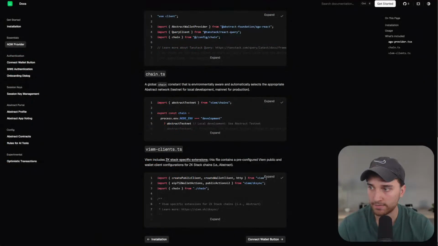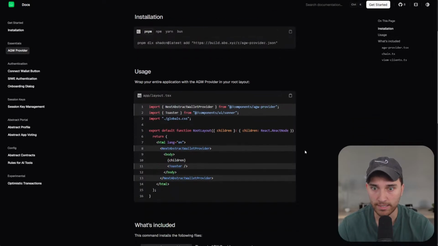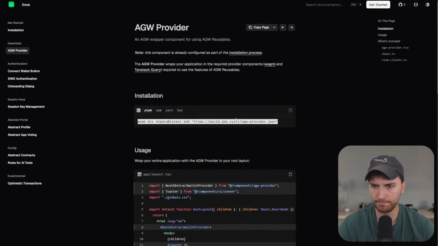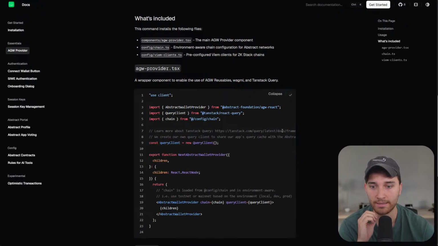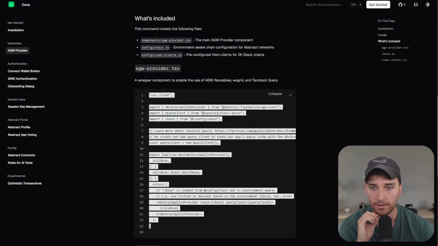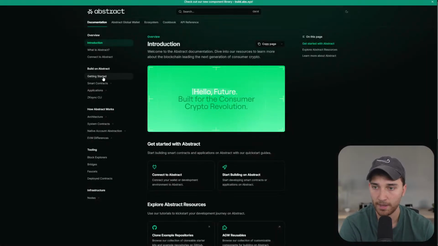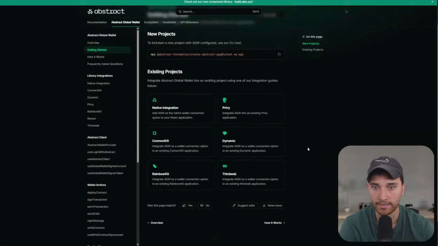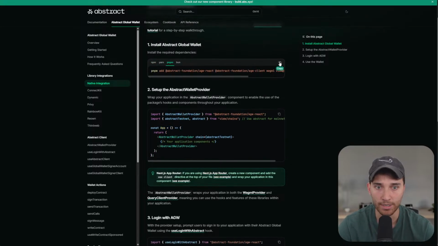And if you're wondering where I'm pasting these from, it's from the documentation on abs.xyz here. It's supposed to be able to just install it, but for whatever reason, this is my fault. I haven't actually updated it, so it doesn't work. I'll fix that after. But pretty much what we did is copy pasted from the abstract documentation here. So let's go show those off. Pretty much what we're doing is abstract global wallet, getting started, and native integration. And we actually need to install these dependencies.